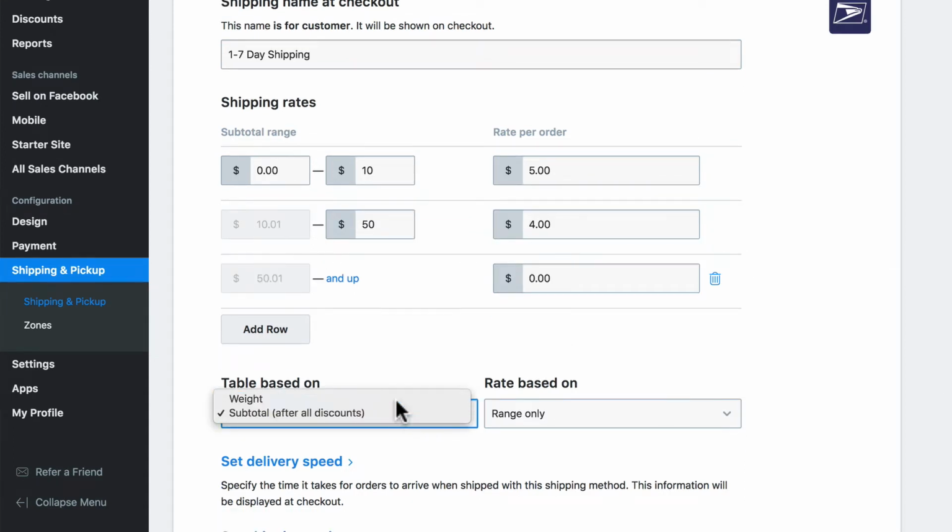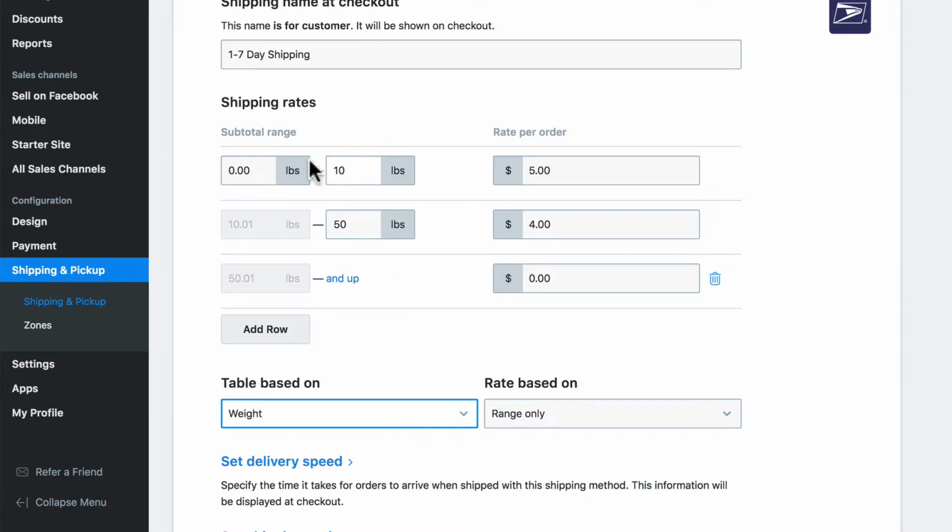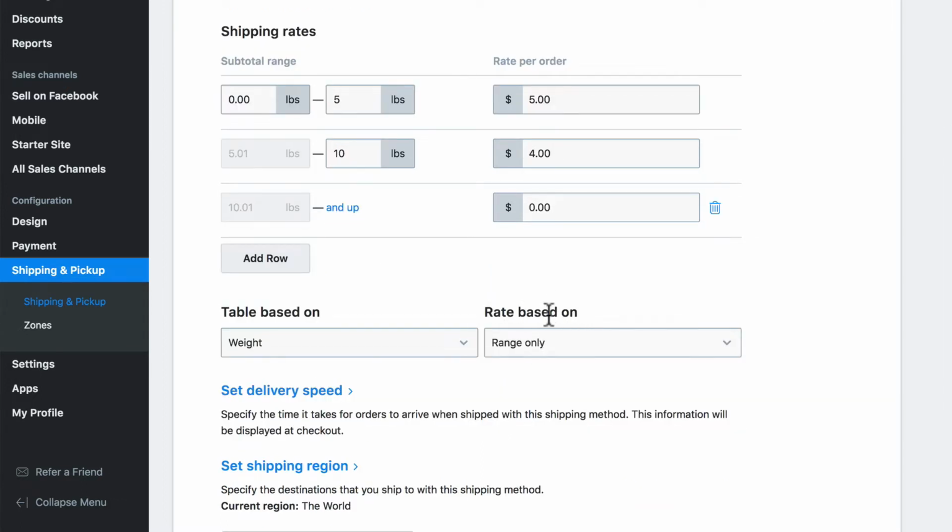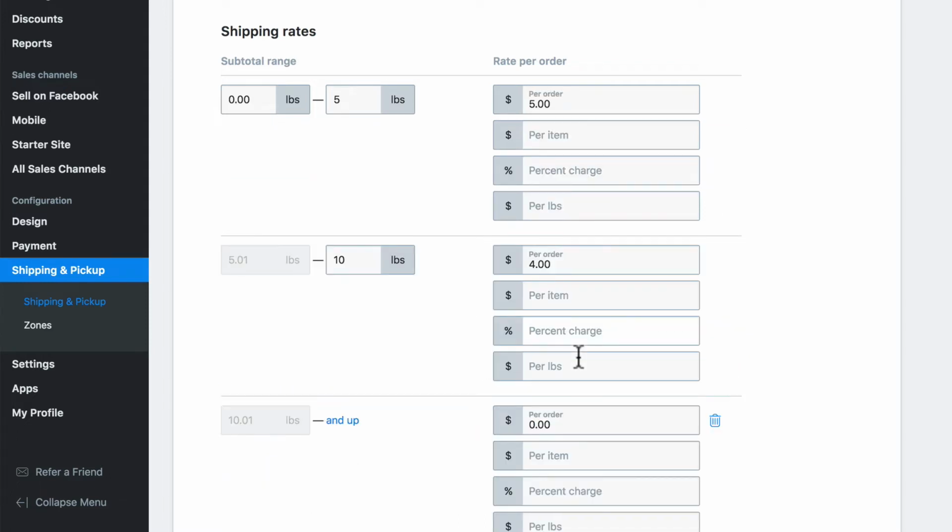If we change this to weight, then we would do the same thing, but change this column to pounds. So 0 to, we'll say 5 pounds is $5. Then if it's over 5 pounds but below 10 pounds, it's $4. And then everything else is free. And notice also though, we can change the rate based on category over here. Instead of range only, we can change this to range, subtotal, and weight. Now, this might look a little bit intimidating, but it's really not that difficult.